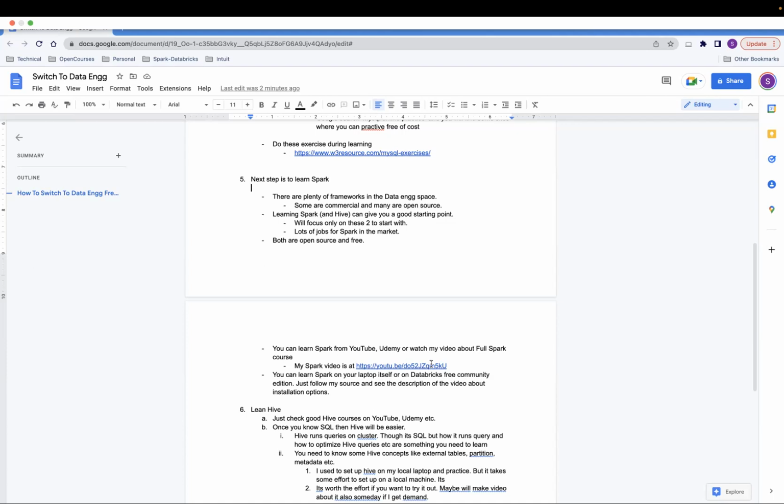Or the third option is you can have a Databricks Community account. It's free, but I think they will give you a one-node cluster or something. You can get the free account there, log into it, and in the browser you can write Spark commands and run your Spark code on Databricks notebooks also. So two options: on your local or on Databricks.